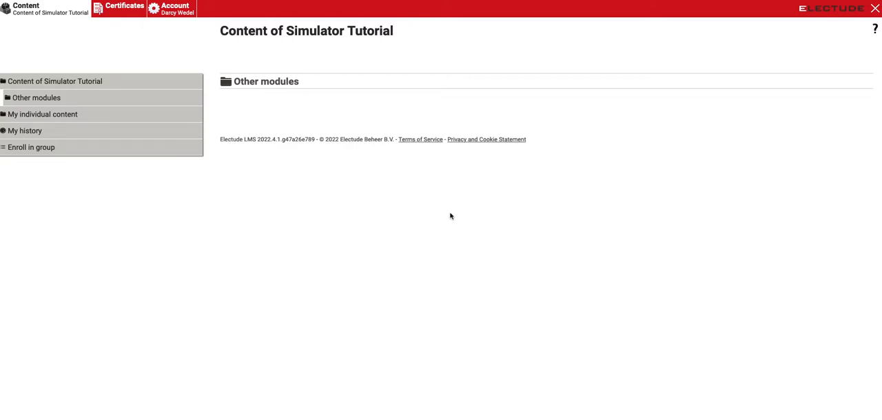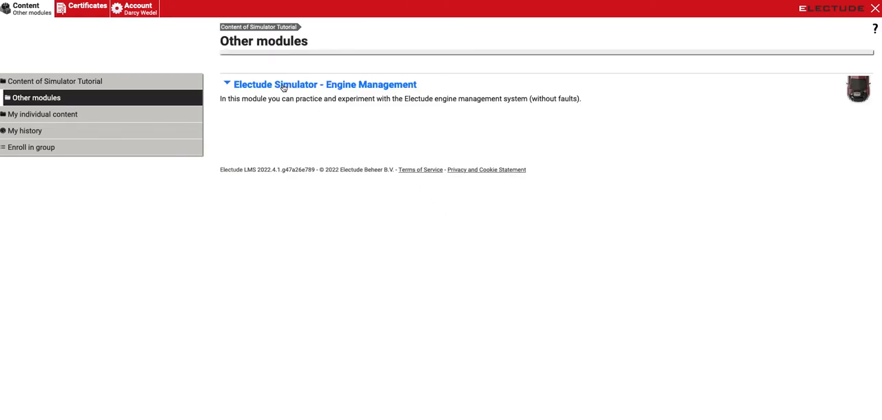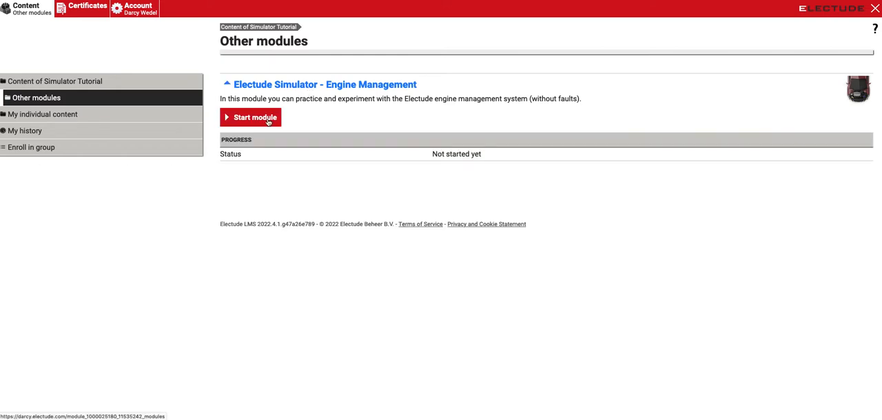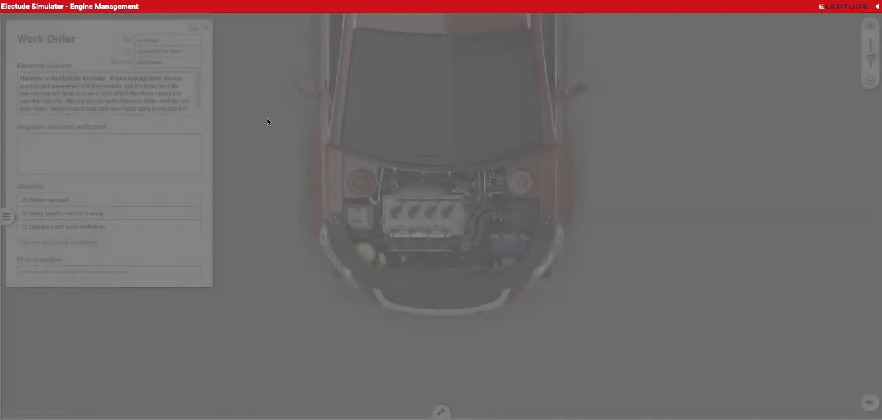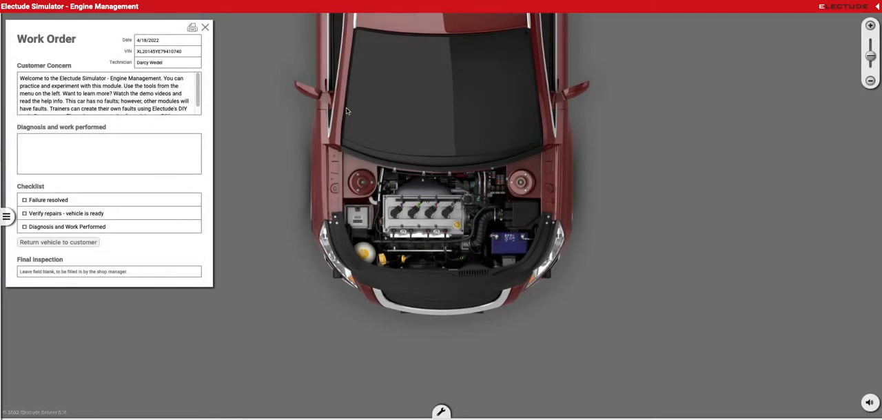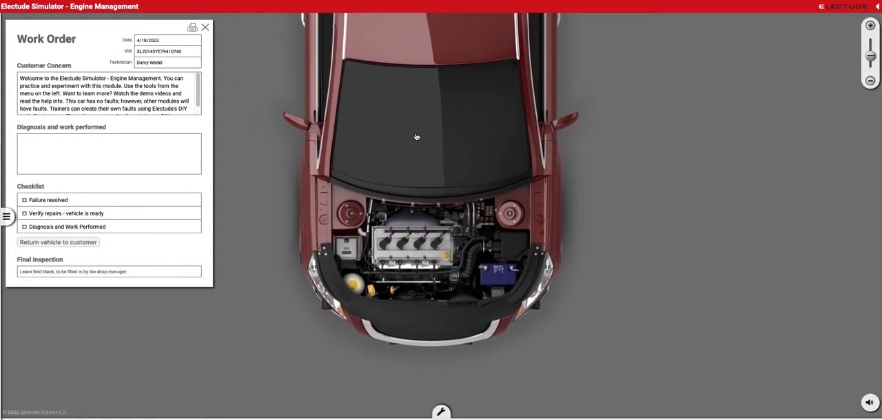Greetings. In this student tutorial, I will demonstrate certain aspects of the engine management simulator to help you as a student be proficient in understanding how to access information and test various components. So I'm going to open up the no-fault simulator here. This vehicle has no actual problems, but we're going to demonstrate how you would do certain things inside the simulator.